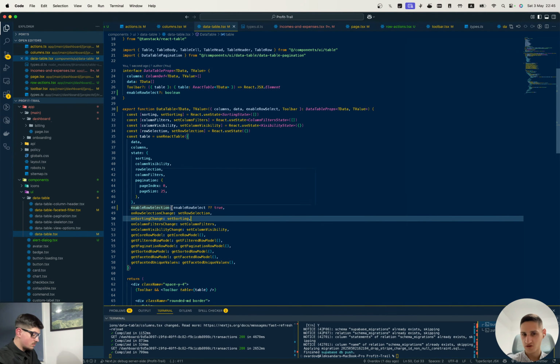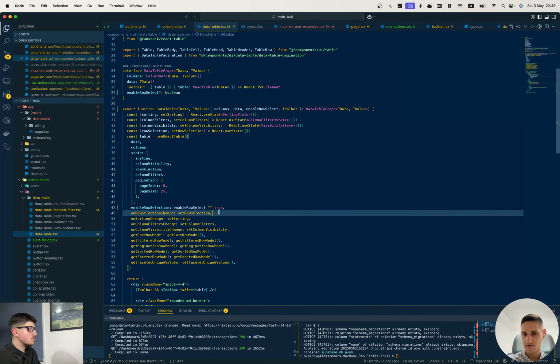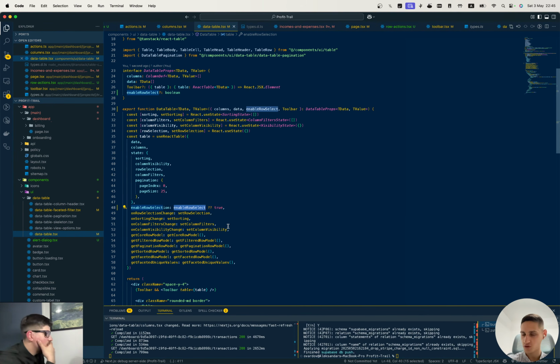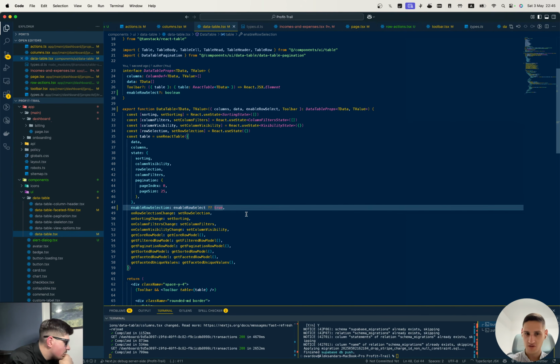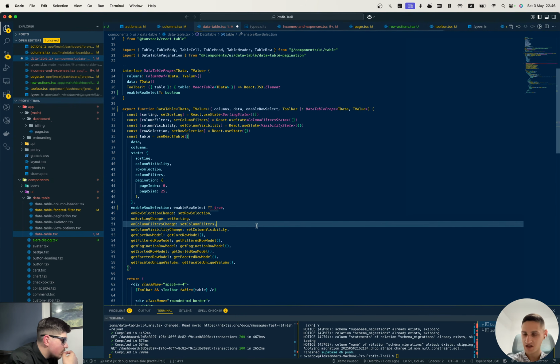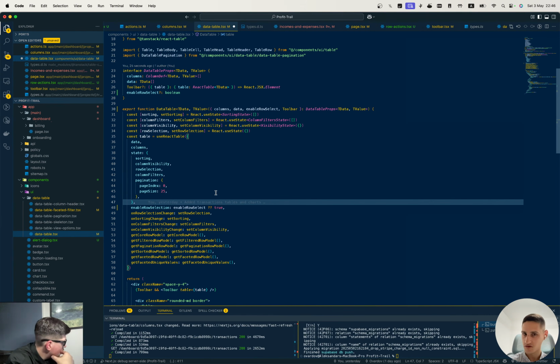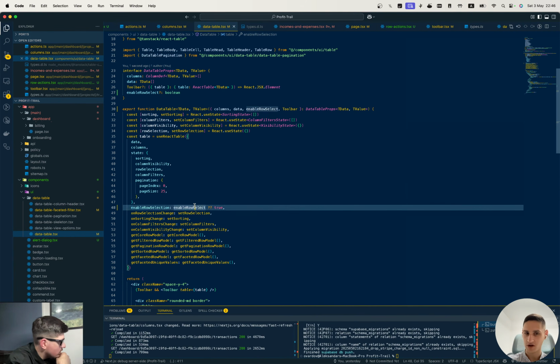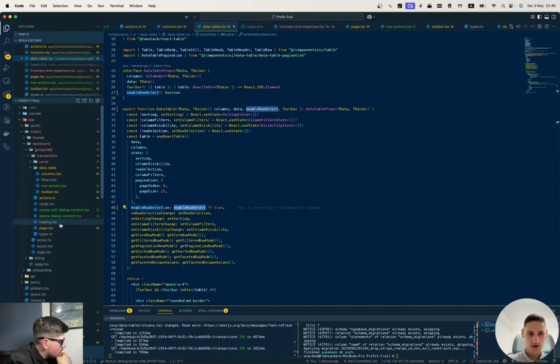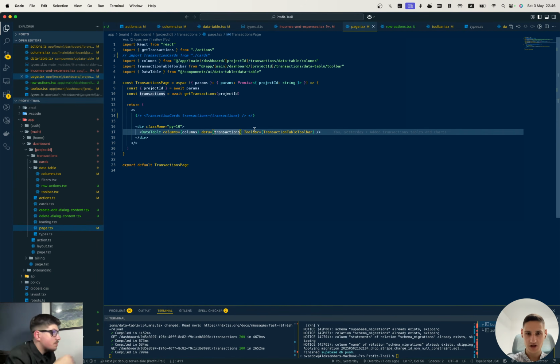Do you see the difference here? This one can be false or true. So if we pass it with or, it's always going to use true, because this is false or true. But if we pass these two question marks, it checks if it's not passed to the component, then only use true. So here in the page, we're just gonna say enable row select.